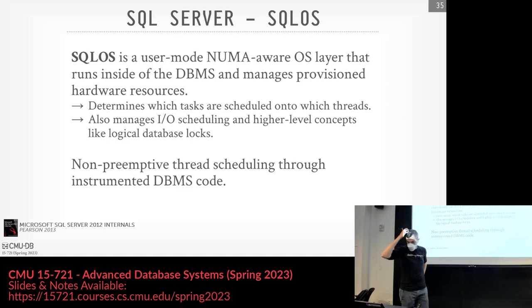The reason they built this was because every single time new hardware came out, in particular because of NUMA, I think, which was the catalyst for building this, with slightly different properties than the previous hardware, Microsoft found themselves having to go back and change the physical operator implementations in the system over and over again. So they asked, is there a way to abstract away the operating system so that we don't have to do that every single time?